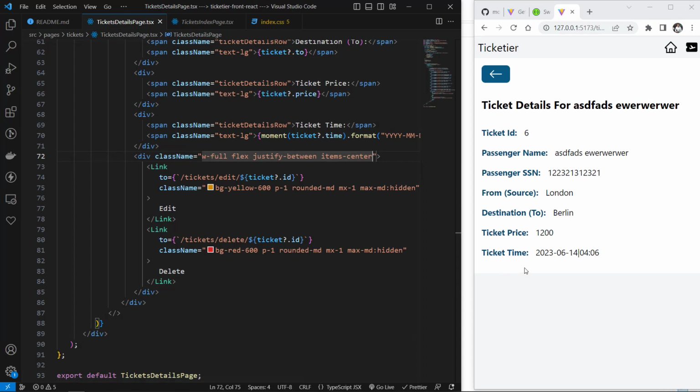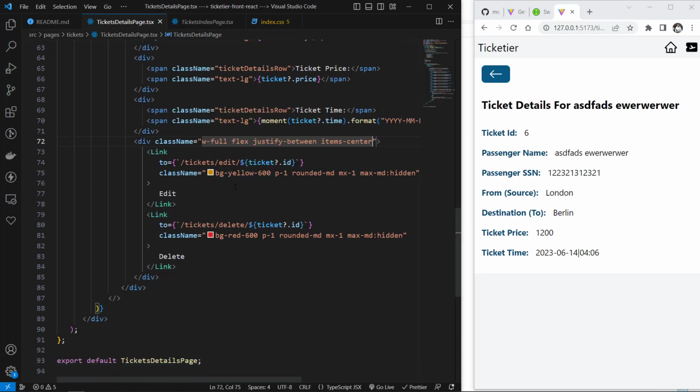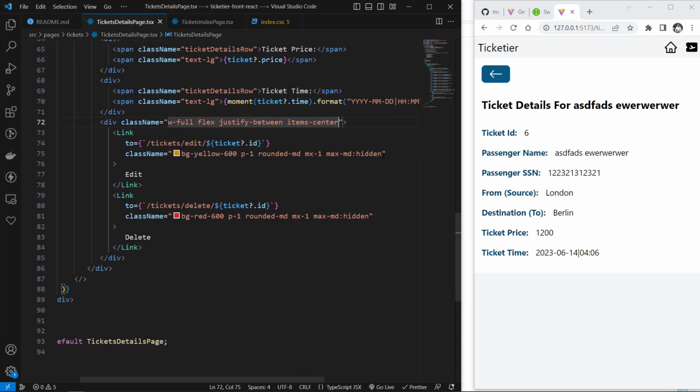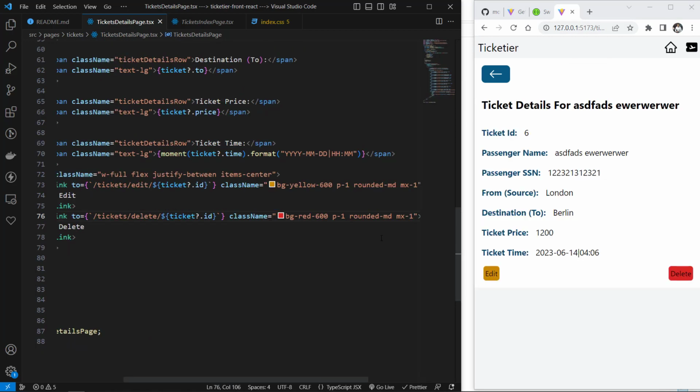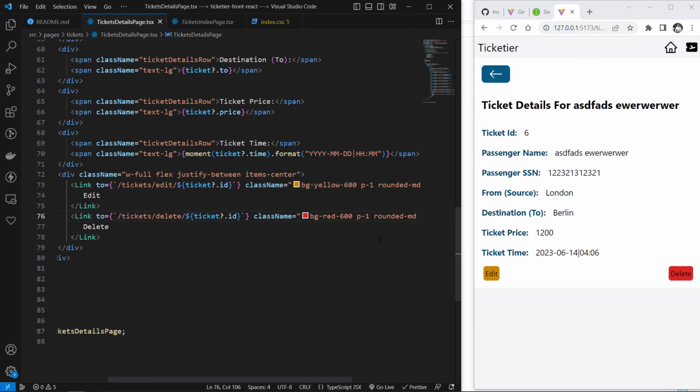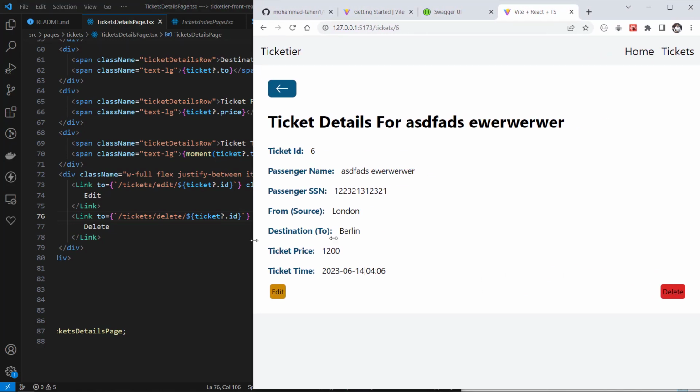But we cannot see them. Why? Oh, this is because of this hidden. No, we don't need them to be hidden. Delete, and delete. Okay, so I think this is good.